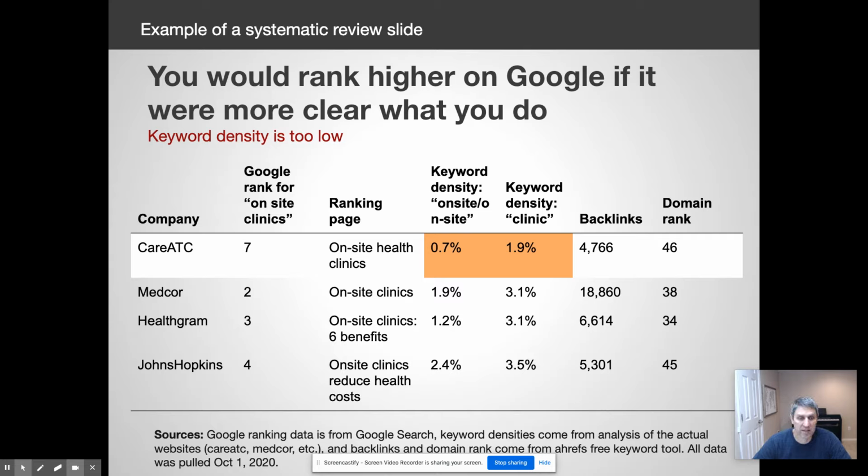So you can see here, this is a search engine optimization comparison. And I have my client here, which is Care ETC in the first row. And then I compare them to 3 peers and how they show up on Google. My argument here is they would rank higher if it was more clear what they do. Their keyword density is too low. Their keyword phrase, on-site clinic, is not used on their website the same way it is on the competitor websites. So that leaves Google confused about what exactly it is that they do.